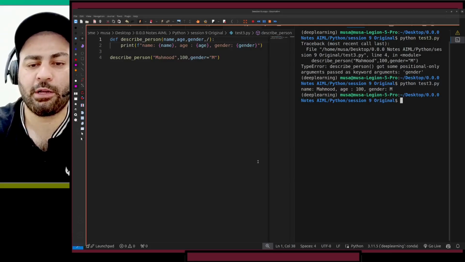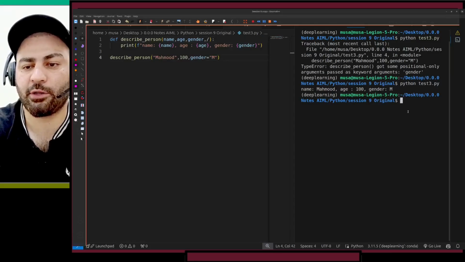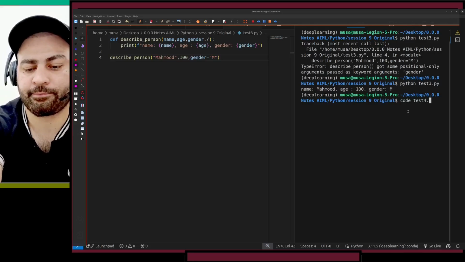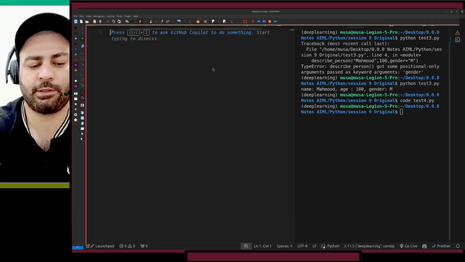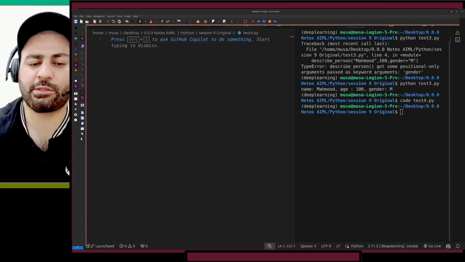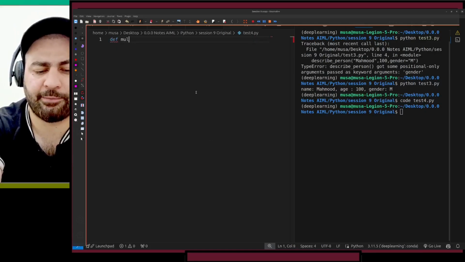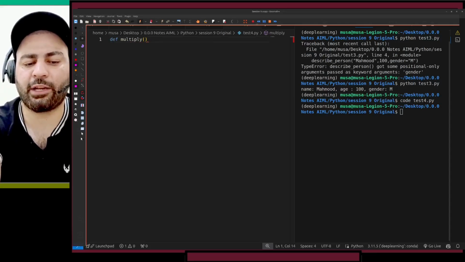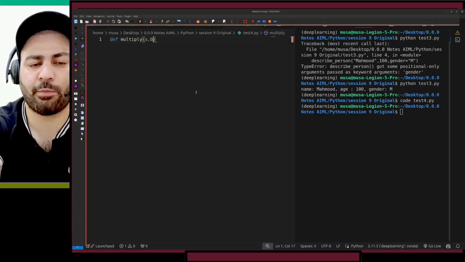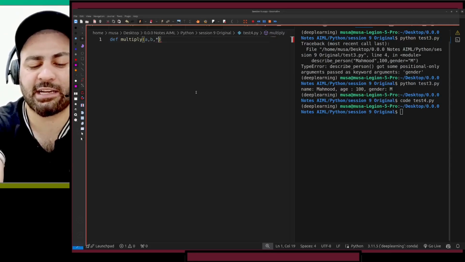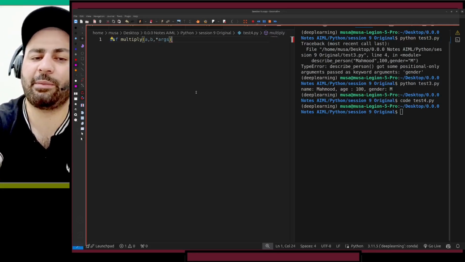If you see the code, we'll create a new file. Let's call this test4.py. Now let's suppose I create a function, maybe multiply, def multiply. At least I can take two numbers, a comma b, because I want to multiply them. And after that, I don't know how many numbers will be there. So what I'll write is *args, for variable number of arguments.